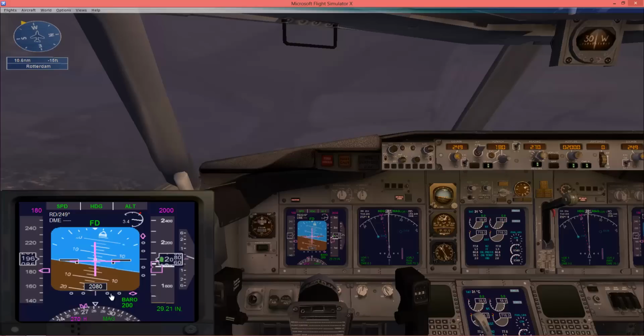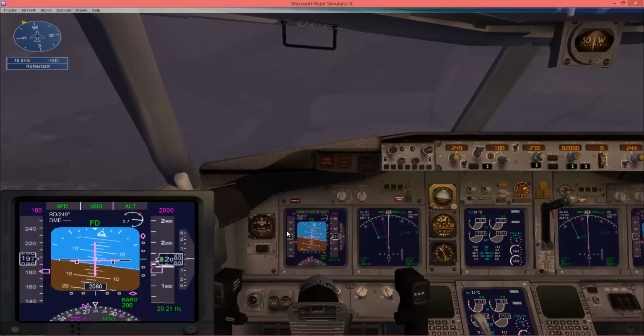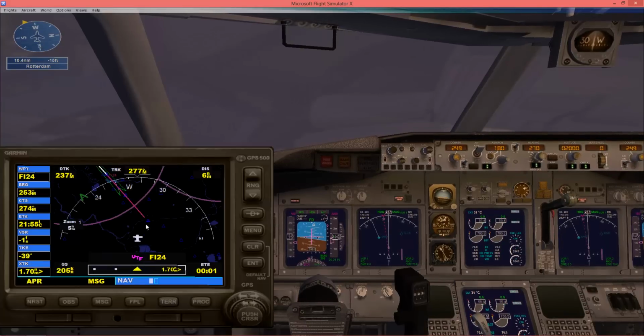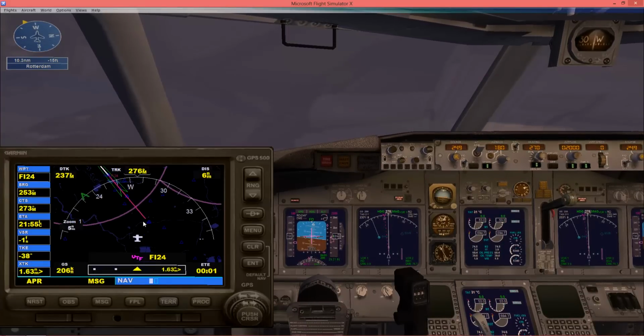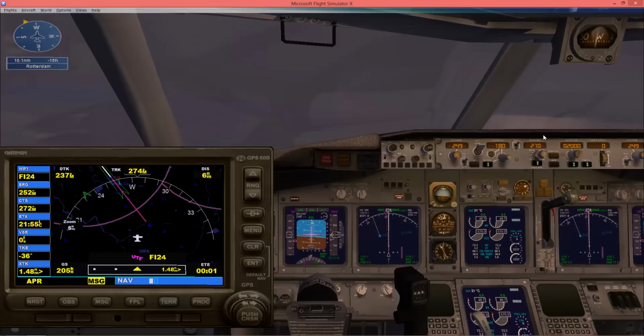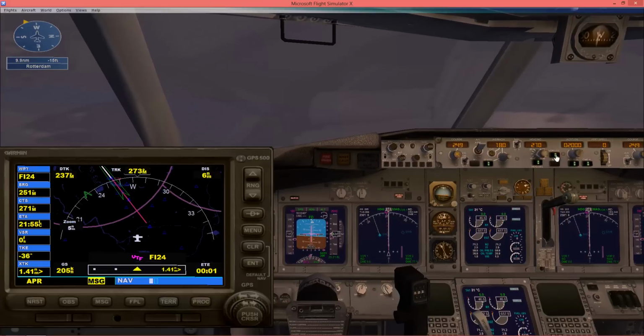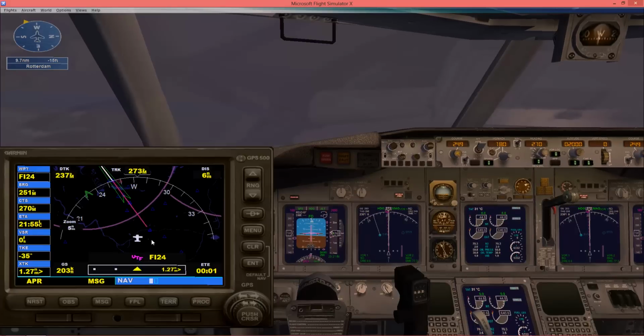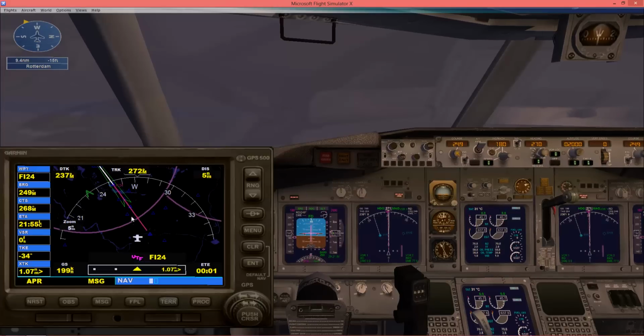As soon as we are close to the localizer, like this, what we're going to do is activate the VOR lock button. What it does, when you're close to the localizer, it will capture the plane, and the plane will go follow this line.